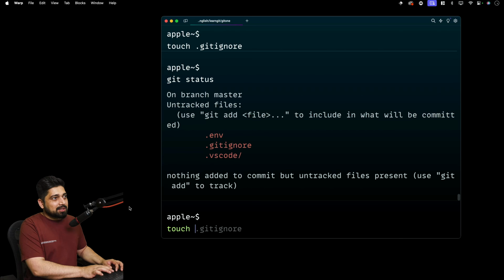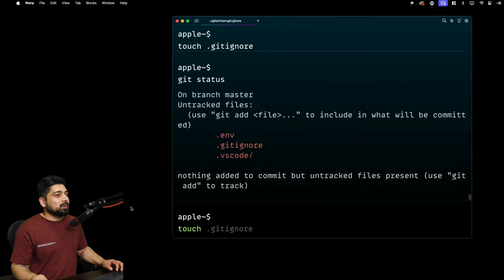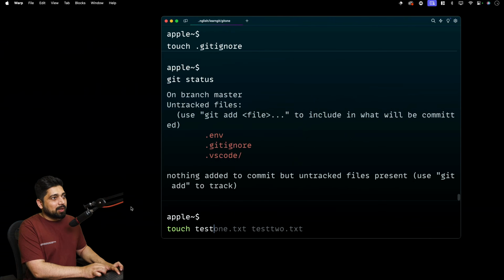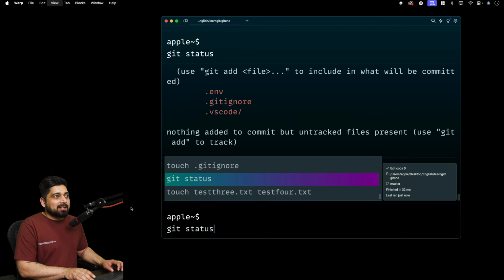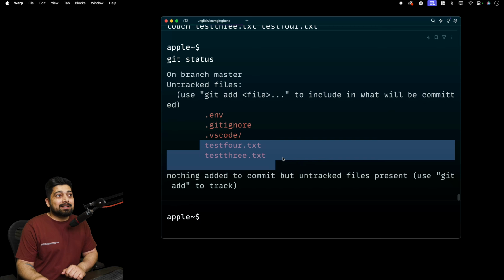Let's say touch, and how many files do we have? 1 and 2. Let's say I want to create one more, test3.txt. And maybe there is one more, and this is going to be test4.txt. Okay, now let's check the git status again. If I run the git status, I have so many files that I have to monitor.